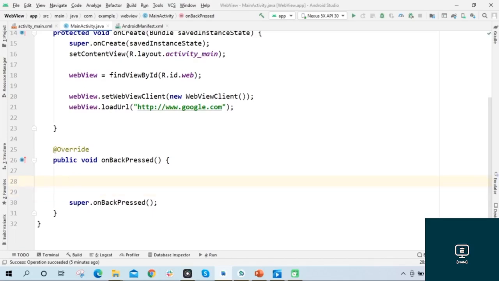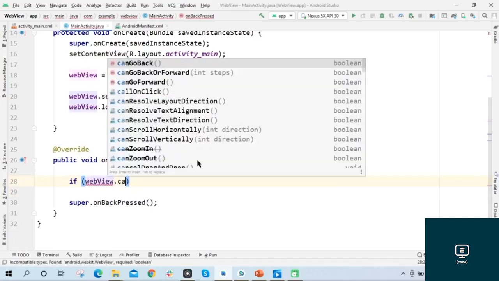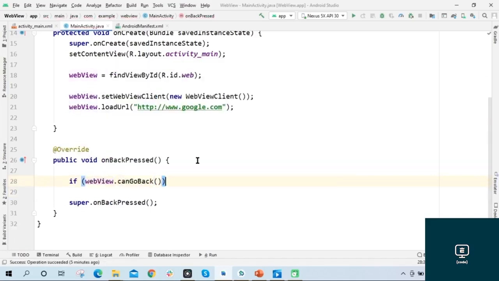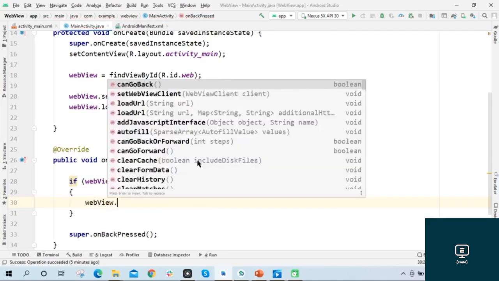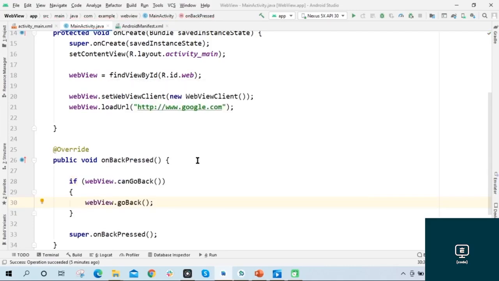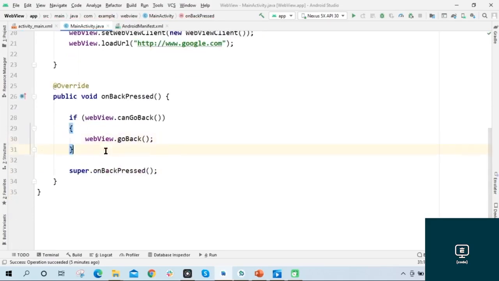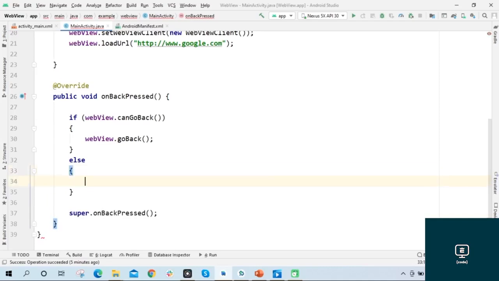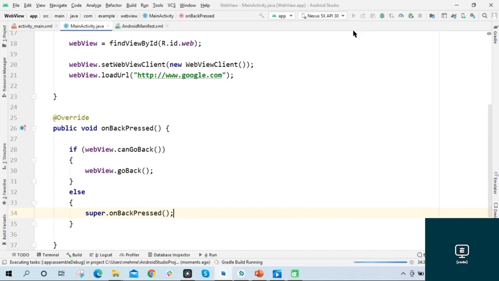And I will write in this method: if webView.canGoBack, webView.goBack, else, apply the backpress method. So let's run it again with that added.